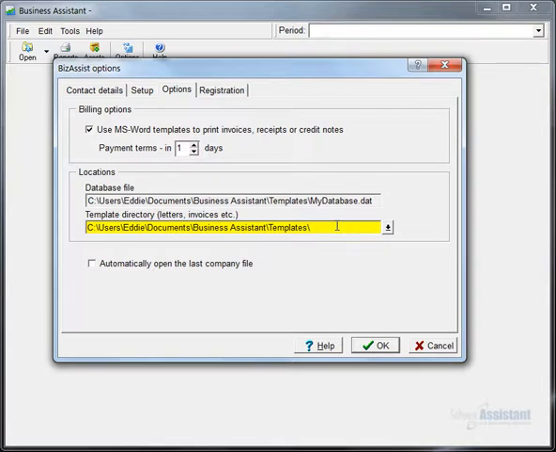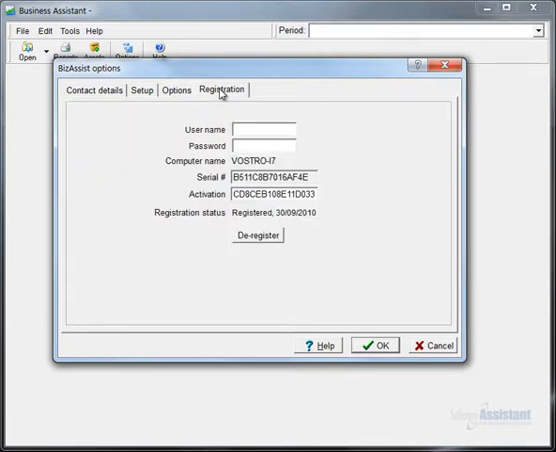Business Assistant does not require registration for 14 days from the installation date. However, you can register the program during setup of your first company file. You can do this in the Registration tab under the options. Enter the username and password as provided in the registration email, then click on the Register button. You must be connected to the internet so the program can retrieve your activation code from the online server.